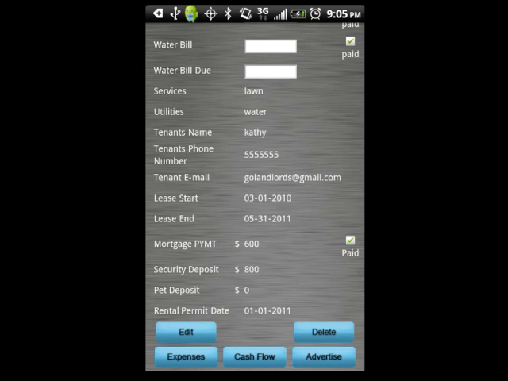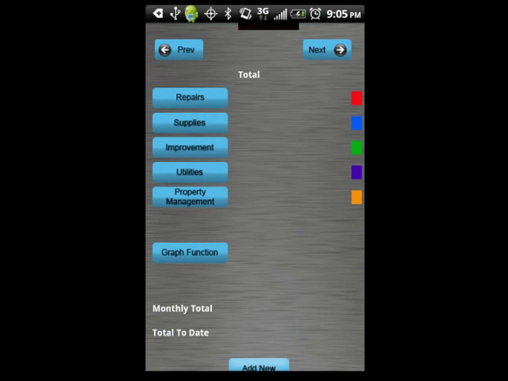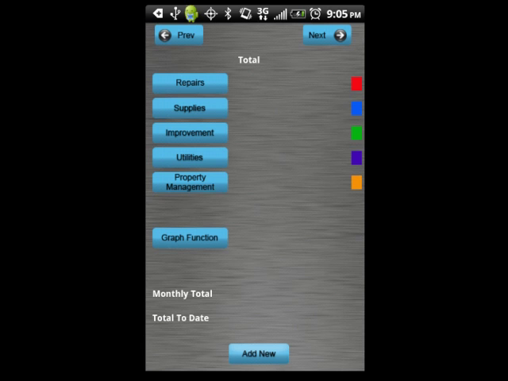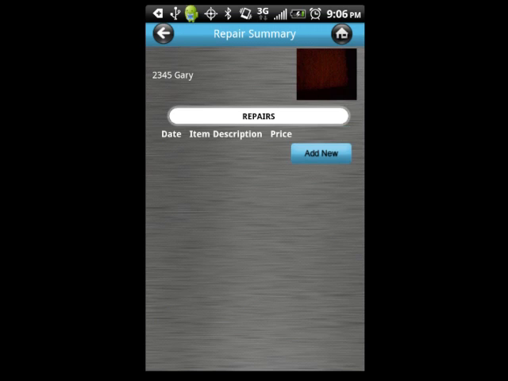And then we're going to show you the expenses. The expenses here now are broken down into the categories that taxes are, your taxes by the IRS are tracked, whether or not the repairs, supplies, improvements, or utilities that you pay for, or property management. So we'll do repairs. And click Add New.